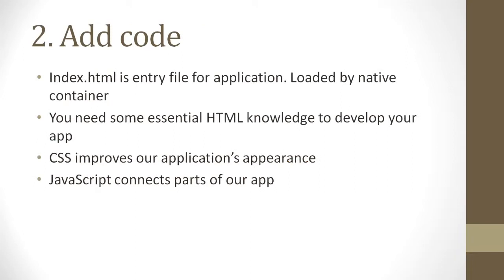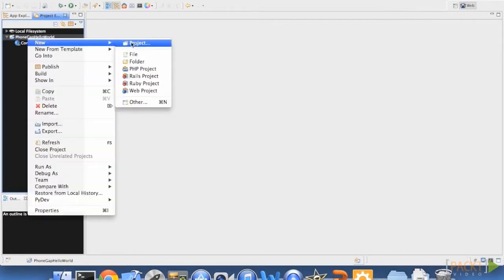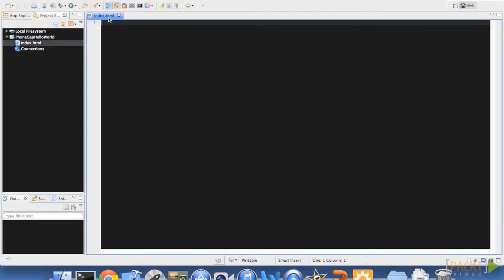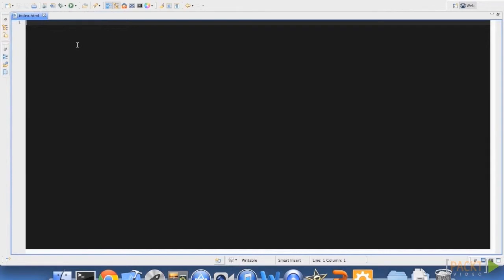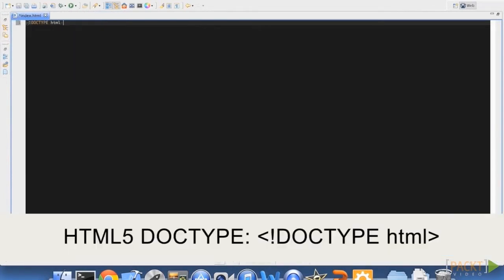There are now certain steps we need to perform. Use your code editor to open the empty www folder, which is our workspace. First, we create an index.html file. This will be used as the entry file for the app. In this file, add the doc type that tells which version of HTML we're using. Generally, we use the HTML5 doc type.